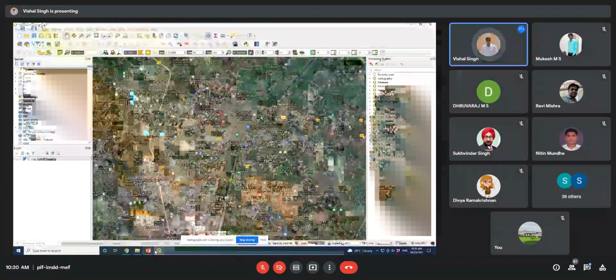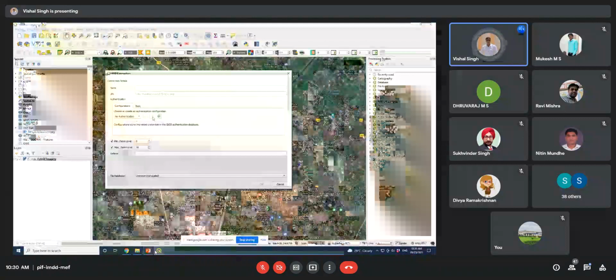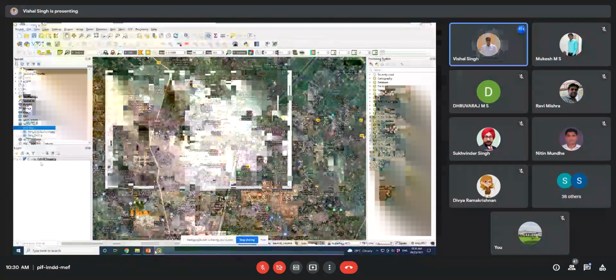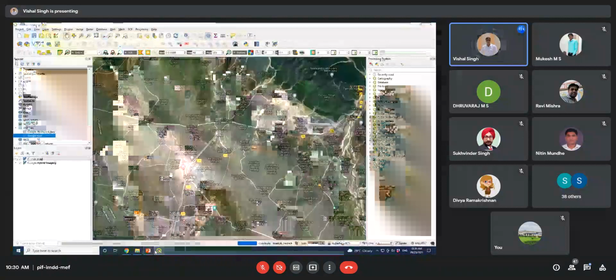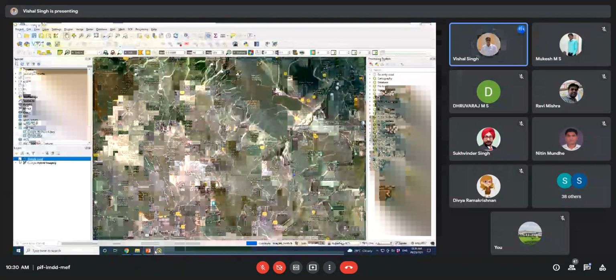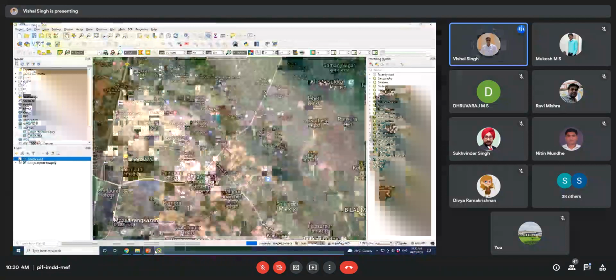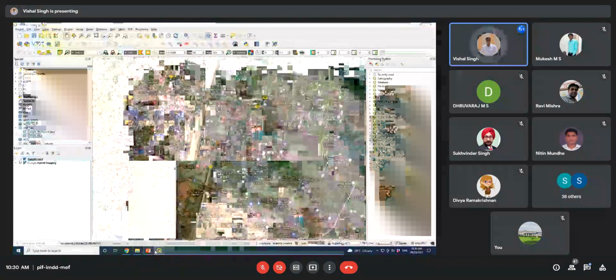And in a similar way, I will just try to add this new connection, Google Terrain or Google Road. Then I will open Google Road. Some URLs are not working here. Okay, no problem. We can use this one also because it has a lot of attribute information.